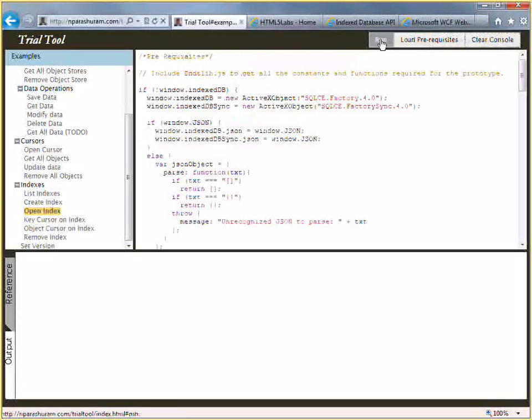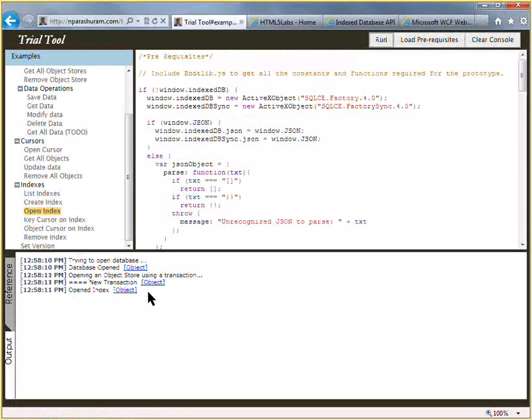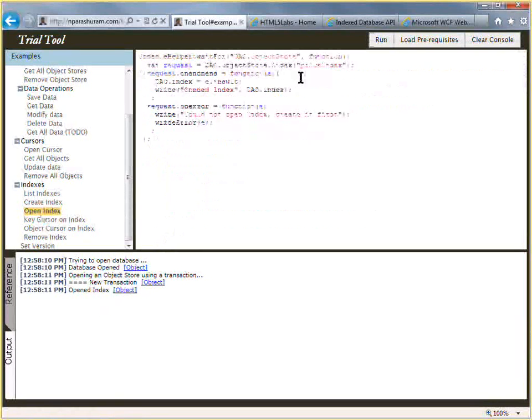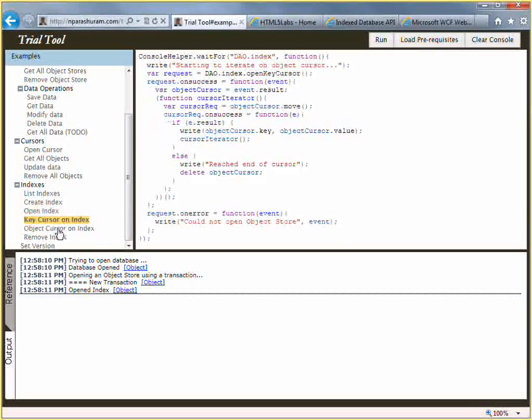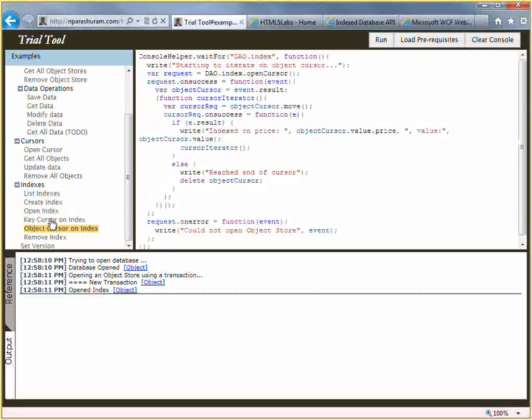I load all the requisites, and I click on run. So here it says that the index is opened. The open index call, as I told you, is very simple. It says that the index is open, and now there are two types of cursors that I can get on the opened index. The first one is a key cursor, and the second one is an object cursor. Let me explain each of them in detail.